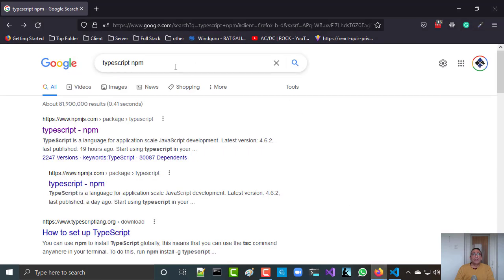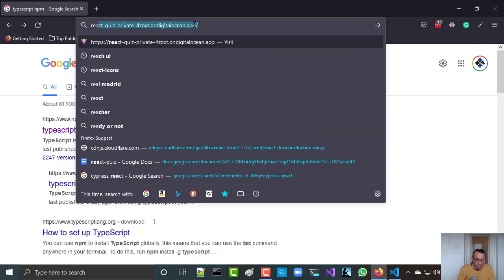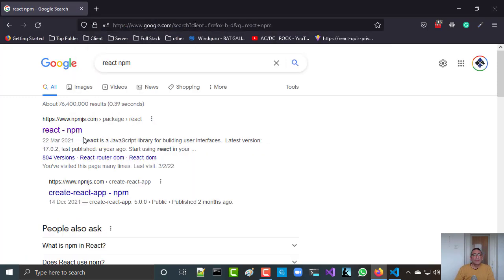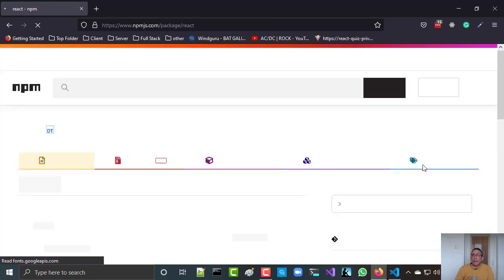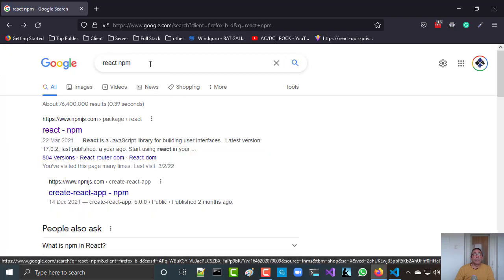Or if you want to see how popular a technology is, what I'm doing is, in general, I'm going to npm and I'm looking at the weekly downloads. Okay, so you see that this is for a year, so last year it was about 10 million and now it's 15 million, so an increase of 5 million.